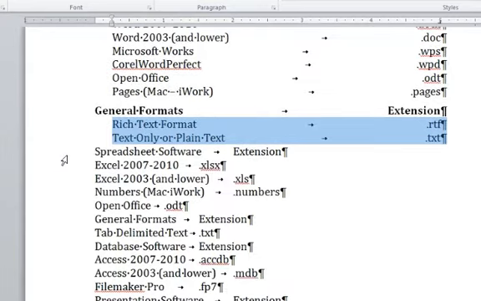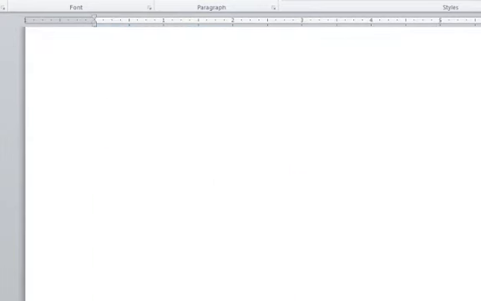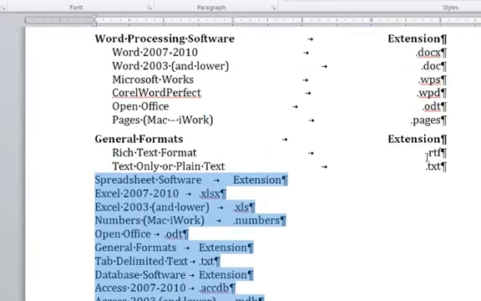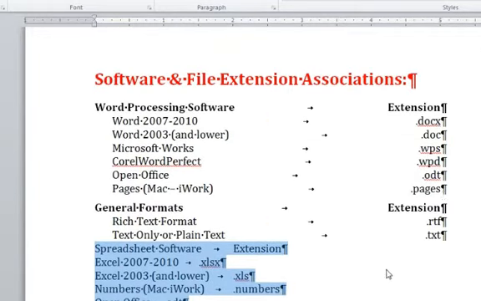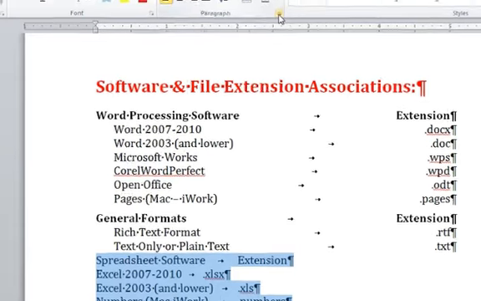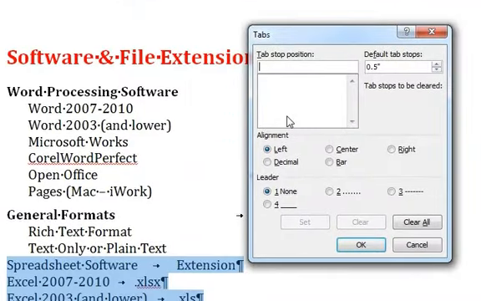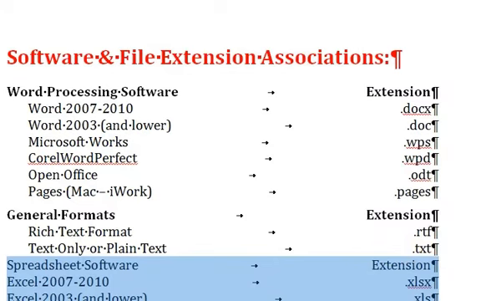The next thing I'm going to do is number 10, which is again setting a tab. For all the rest, we can set a tab at 5 inches, just like we did the other one. So we're just repeating the process. With all that text highlighted, I'm going to go back to tabs again and put in 5, make sure it's a right tab, and hit set and hit OK, and my tabs are done.